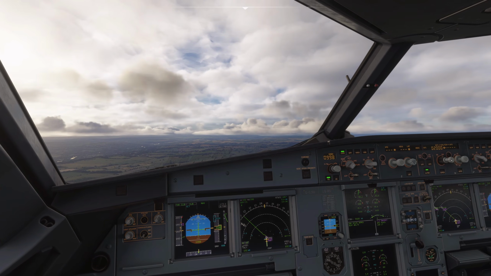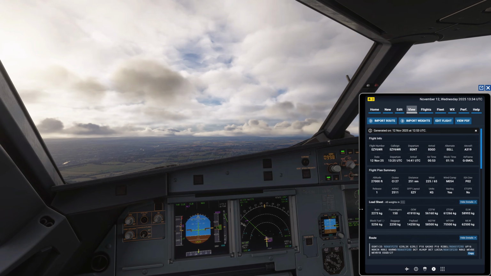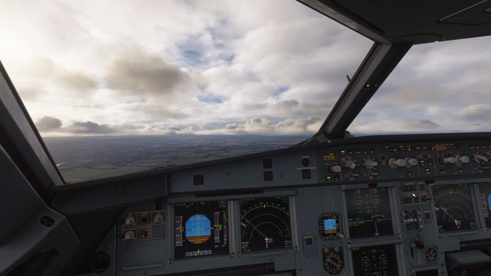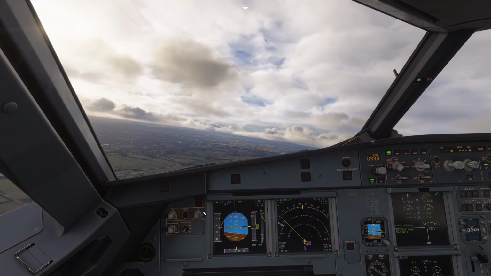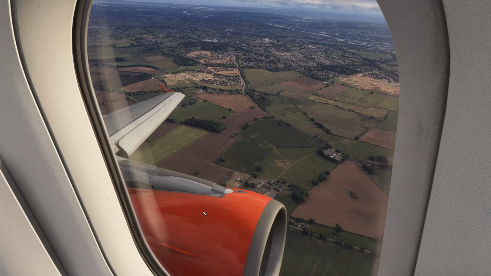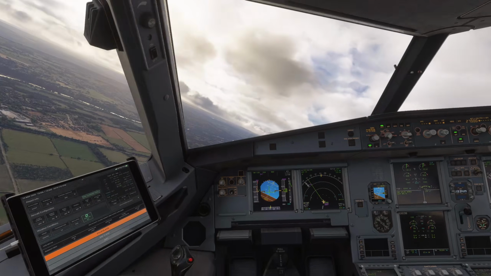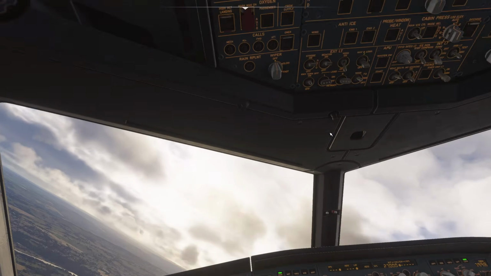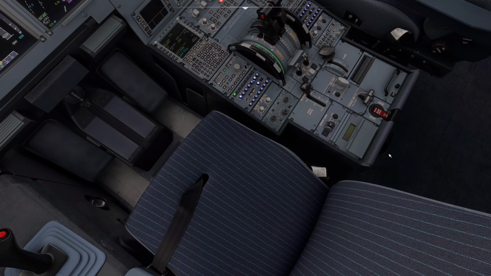Just set altitude all the way up now to flight level 270. AP1. Pack 1 on. Flaps 1. Pack 2 on, flaps up, ground spoilers disarmed.